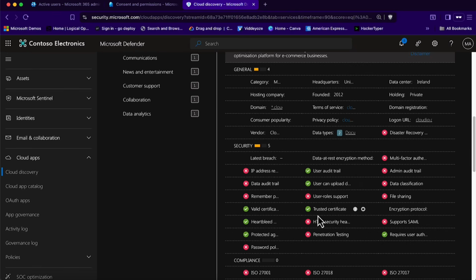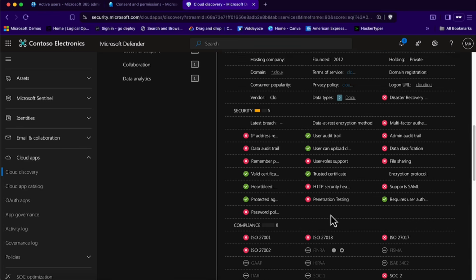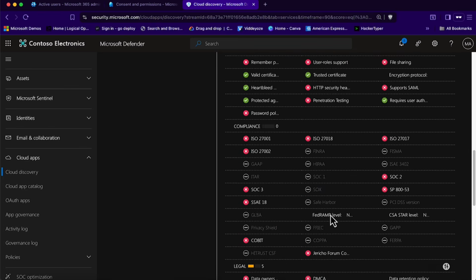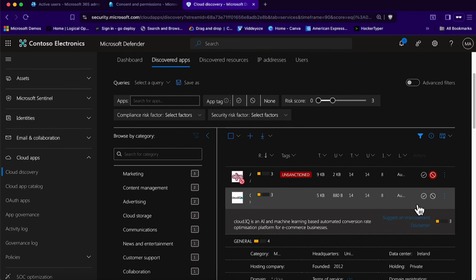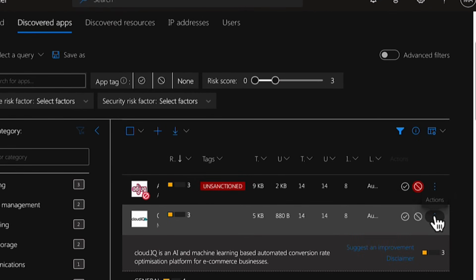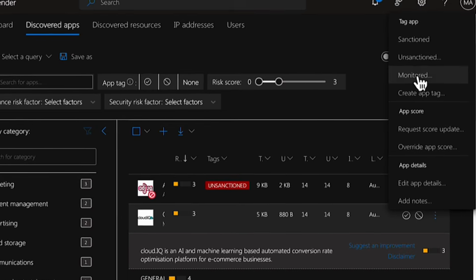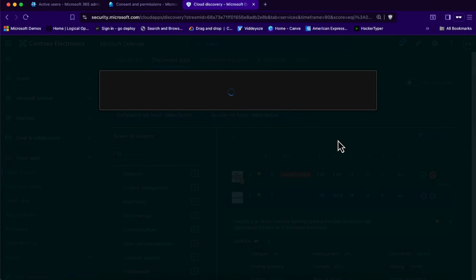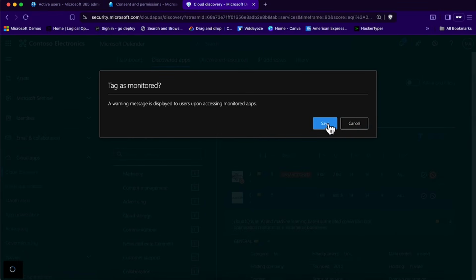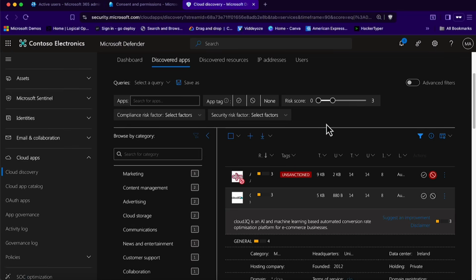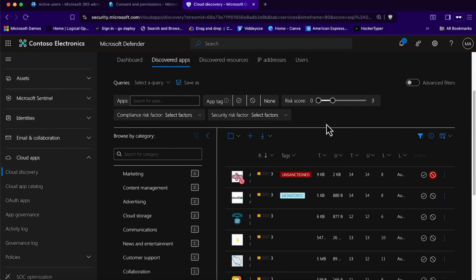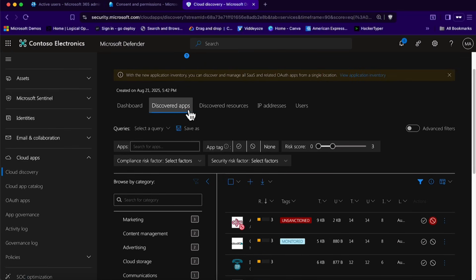It does have an audit trail. It does have a certificate in compliance, not looking too good. So one of the things you might do here is, rather than unsanctioning it, you could click on the little ellipsis here, and you could say, I want to monitor this. And you can actually monitor this particular app over a period of time. So that's quite nice. So the other thing that we can also do is, as I said, you've got discovered apps, discovered resources, and also IP addresses.